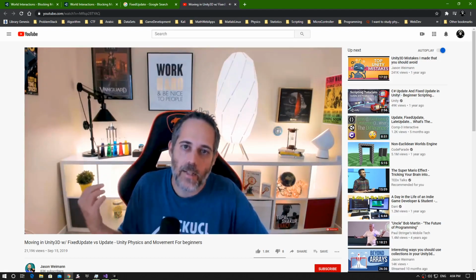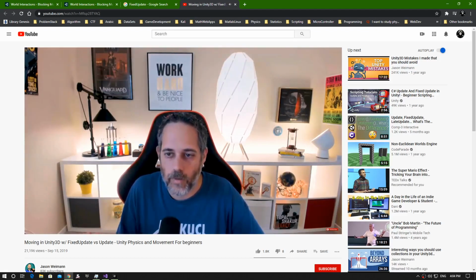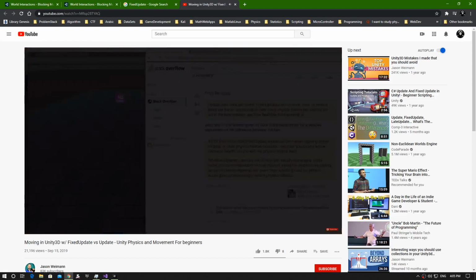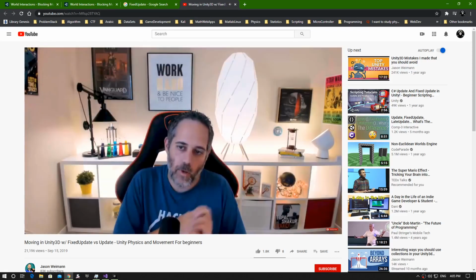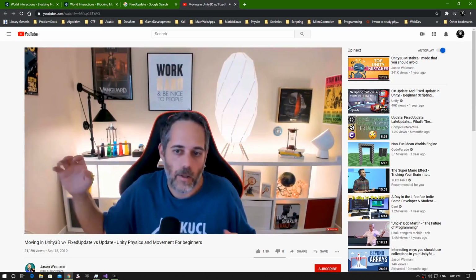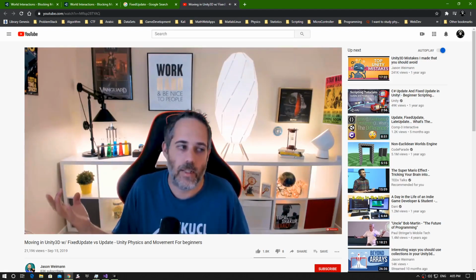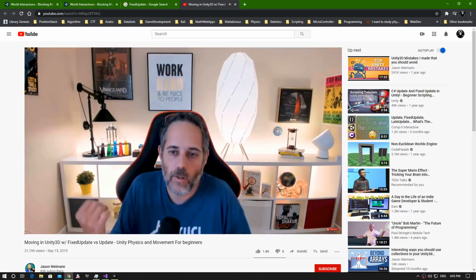But when you add a fixed update, you don't get a notification like that or any message, right? So you don't get this next little bit of information thrown in your face all the time, which is that fixed update can run 0, 1, or several times per frame, depending on how many physics frames there are per second in the settings and how fast or slow your game is running. So if your game is running really fast, you may have 10 updates for every fixed update call. If it's running really slow, you may have 3 fixed updates for every update call. It all depends on your frame rate and your settings.